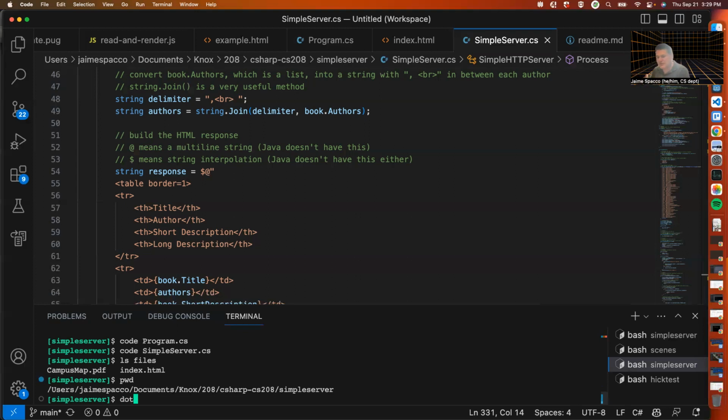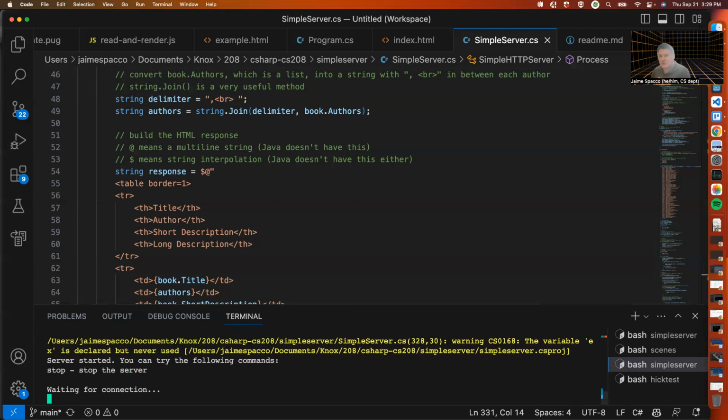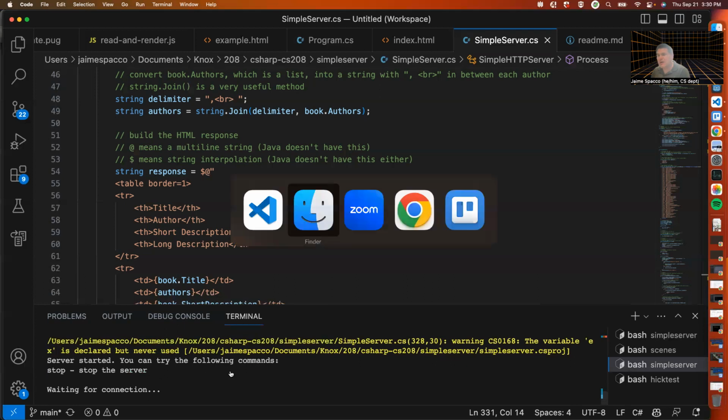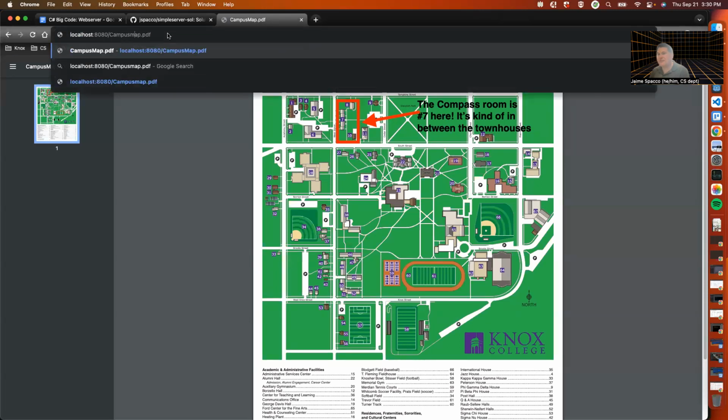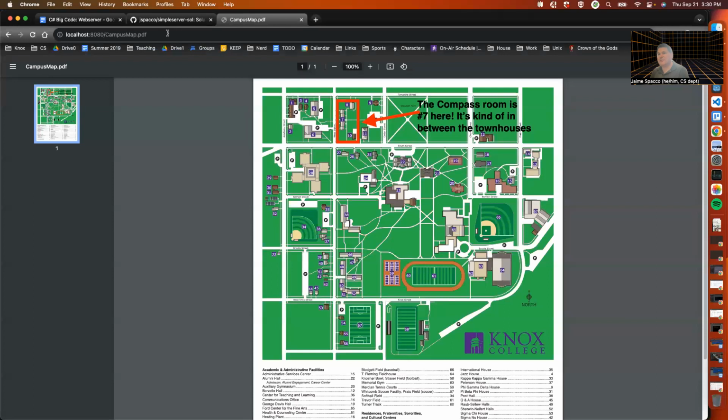Let me show you, if I do dotnet run, I'm running the server. Here it goes. Now, if I go to here, we know we have my campus map. Okay, great. I load this up. The campus map is there. Suppose I did this wrong. I forgot that you have to capitalize, and I did campus map lowercase e lowercase m. Well, it actually figures that out.